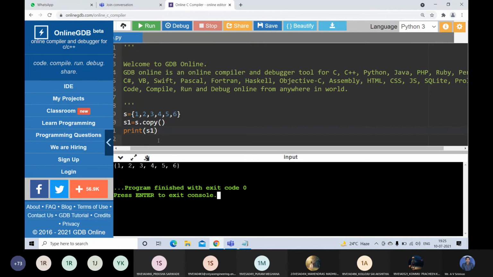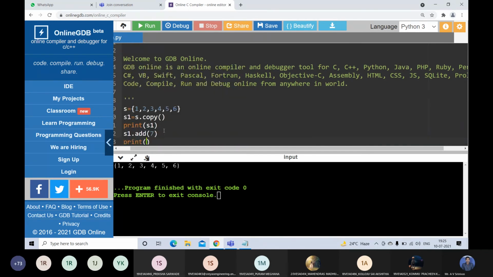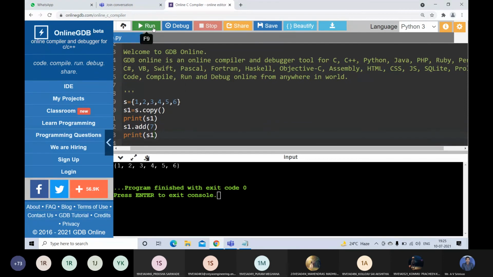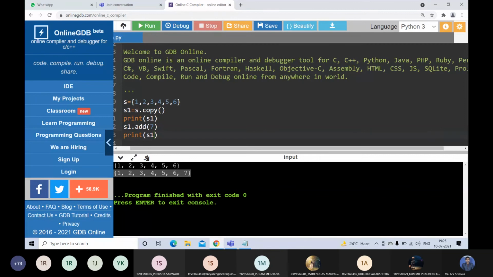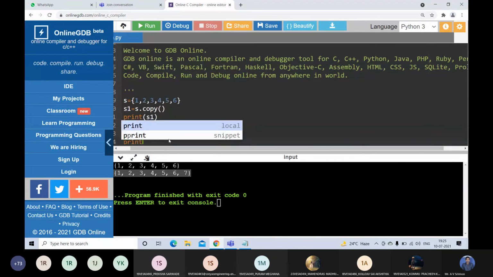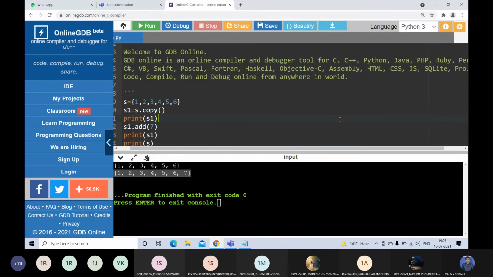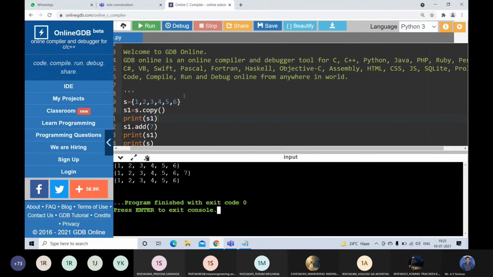Now S1 is 1, 2, 3, 4, 5, 6. Now if I do S1.add(7) and print S1, it displays 1, 2, 3, 4, 5, 6, 7. Am I right? If I print S, it displays only 1, 2, 3, 4, 5, 6. The original set will be as it is. The new set will be modified.